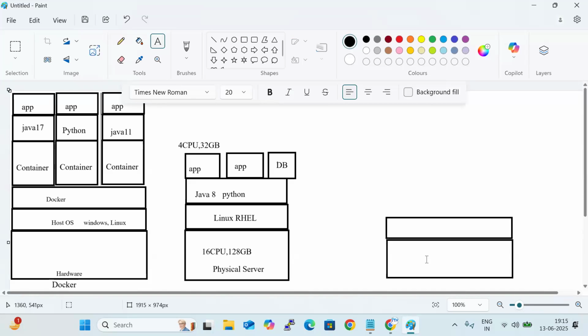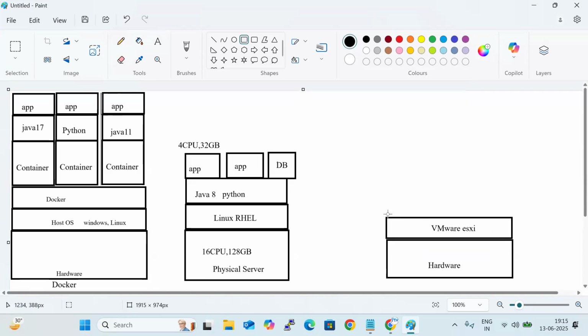Right now, I am having the hardware. On the top of that, I am installing virtualization like VMware, or VMware ESXi. On the top of that, I can create a virtual machine. So what is this virtual machine? Let me give a small example.